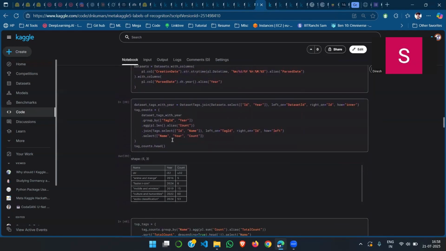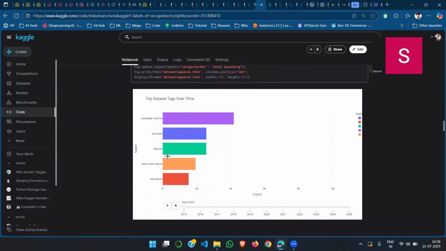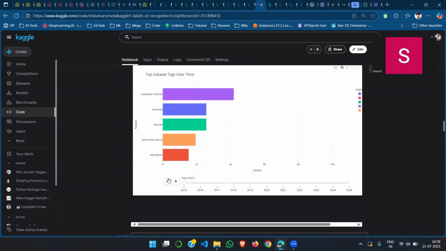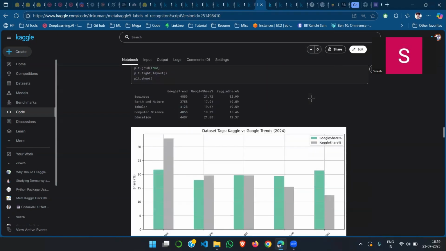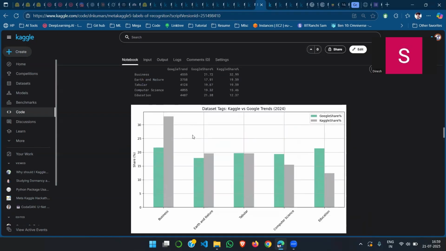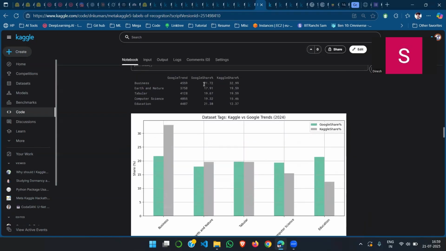Similarly, I have analyzed it for the datasets also. In datasets, we have education, nature, computer science, whereas in 2024 you can see the business tag grows too high. Business tag related datasets have the highest number of tags, 9,267. And here also this shows 21.72, which is the highest in Google share and in Kaggle share also.